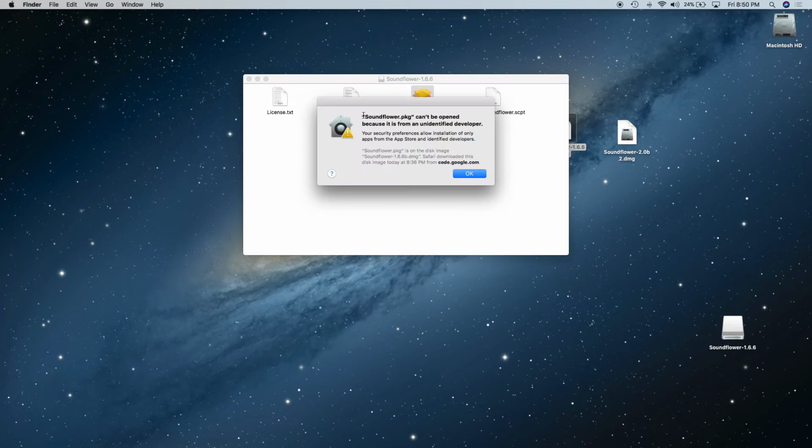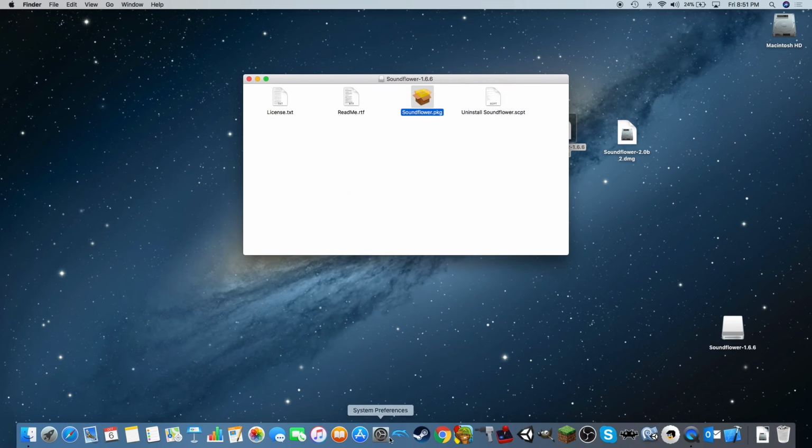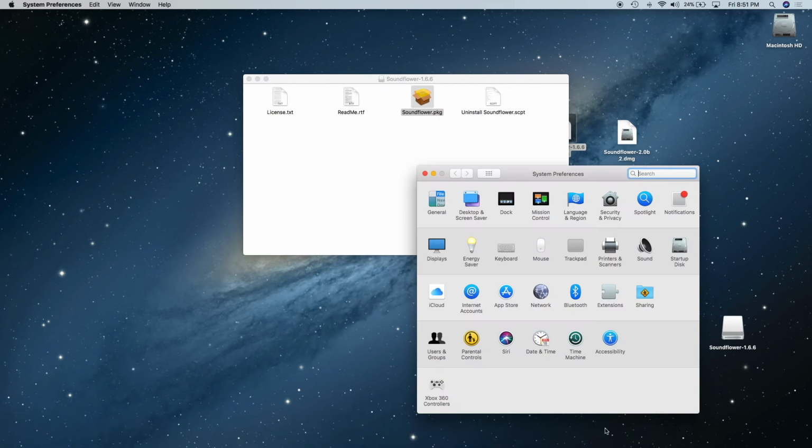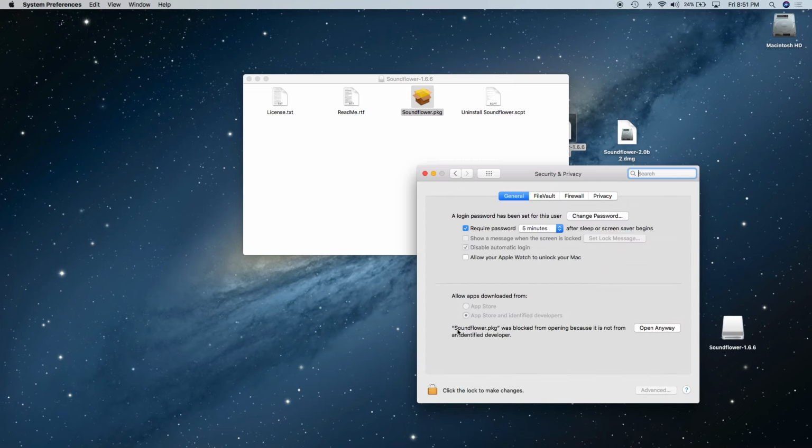Now it'll give you this message saying soundflower.pkg can't be opened because it is from an unidentified developer. You're going to want to click OK and go to System Preferences, and now go to Security and Privacy. Now on the very bottom you will see soundflower.pkg was blocked from opening because it is not from an identified developer. You're going to want to click Open anyway.